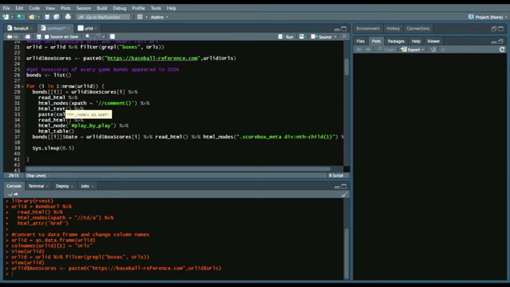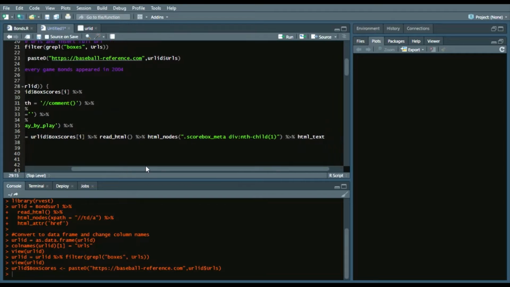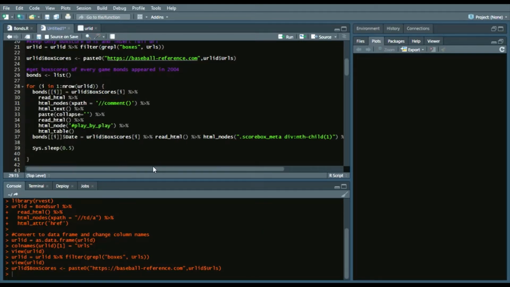Then for each element in the list, we want to pull the date. On each box score page, the game date is listed towards the top. And this is the CSS for the game date: scorebox_meta div nth-child 1. Again, download Google Chrome, use SelectorGadget to achieve that, and just click on the game date. It's towards the top. And then we will do a Sys.sleep.